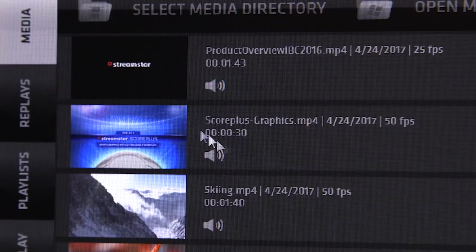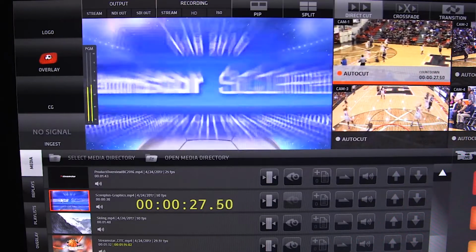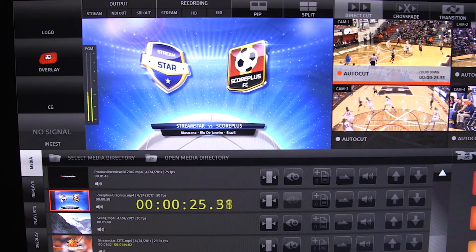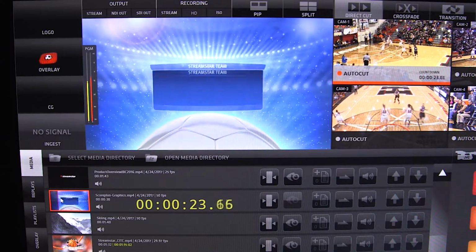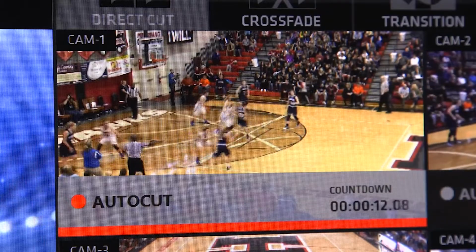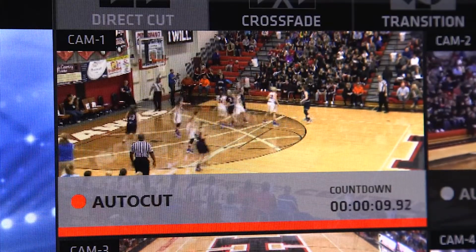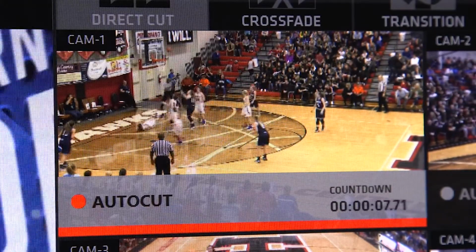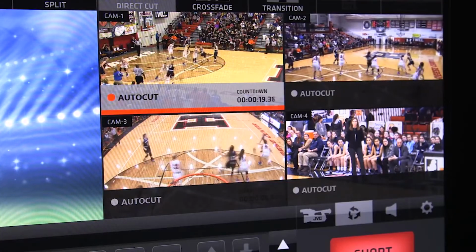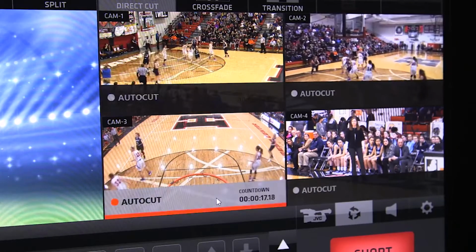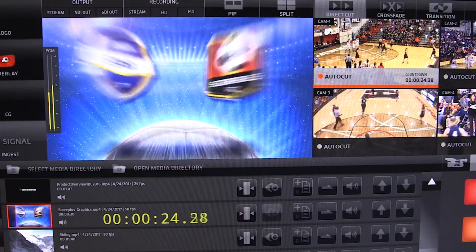Clicking on an item's thumbnail will take that media live to air, and it will indicate it's on air via a red box around the preview thumbnail and a countdown timer. After the media file has played through, the system will automatically go back to the camera input selected for the Autocut. You can change which camera to come back to by simply clicking on the gray Autocut bar.